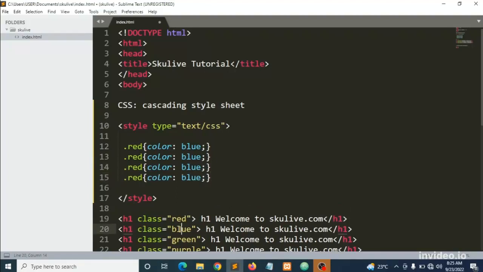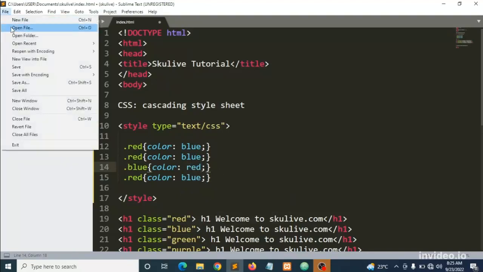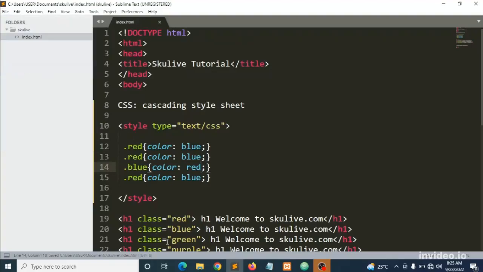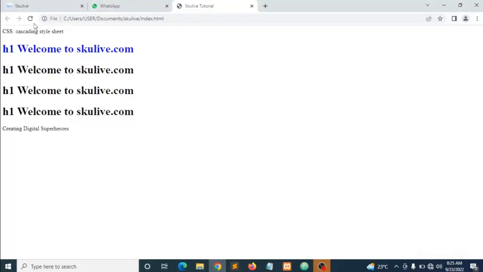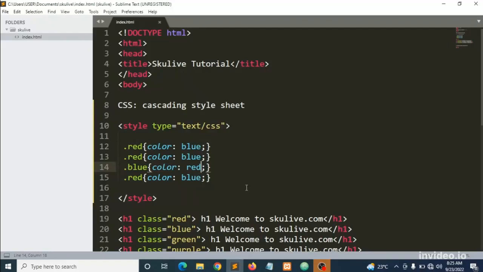So if we take this and say, okay, let's just give this one blue and change the value to red, and save. Let's refresh. You'll see we have changed this one while the rest still maintain their initial property or value. You get. So this will be all for this video.